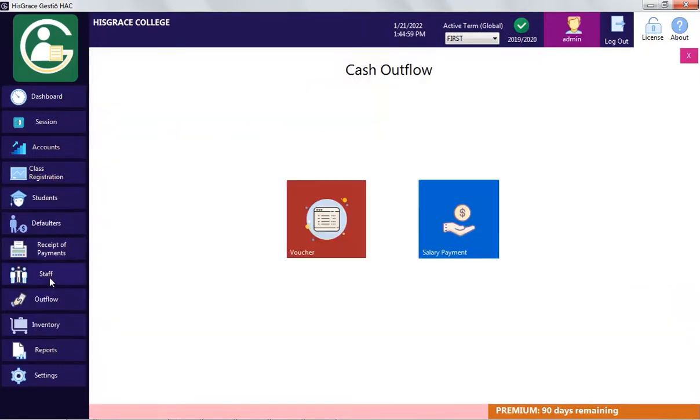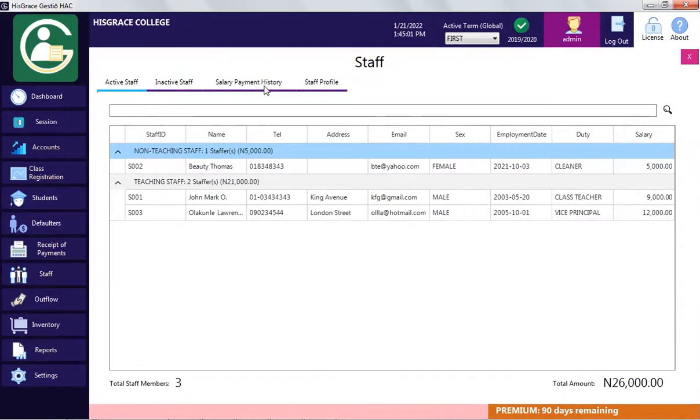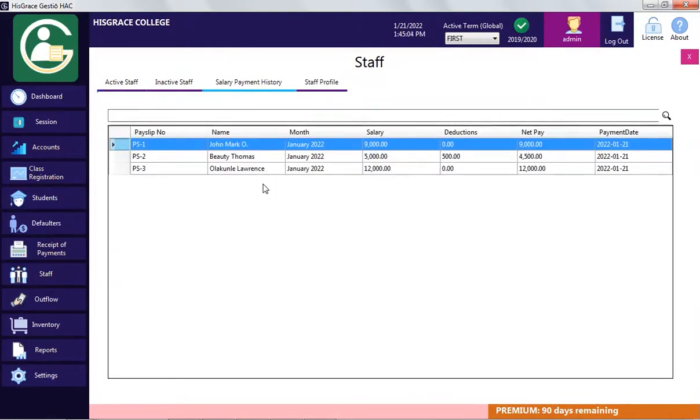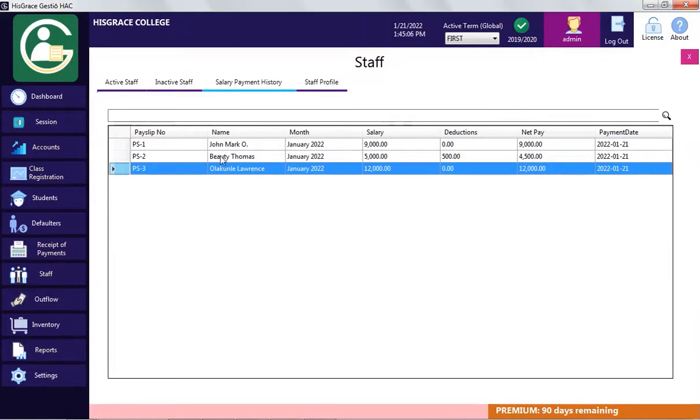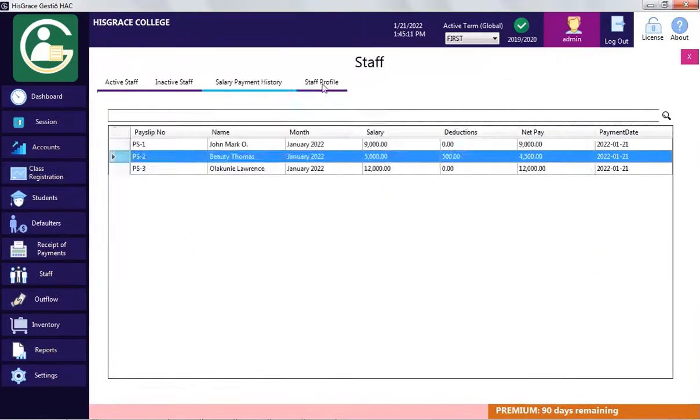You can go to staff to find all the salary payments on each teacher's account. Now let's go to our report to see how we are doing.